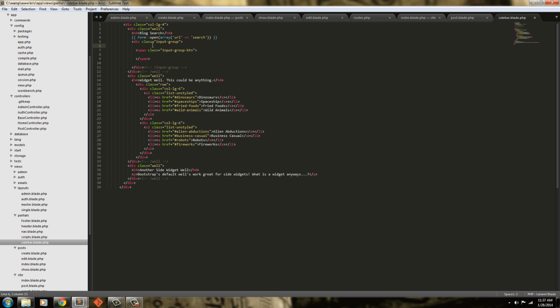Now inside this input group, I'm going to say Form::text. This is really simple. Form::text, it's going to be search, with no secondary value. We're also going to have an array with a class of form-control.